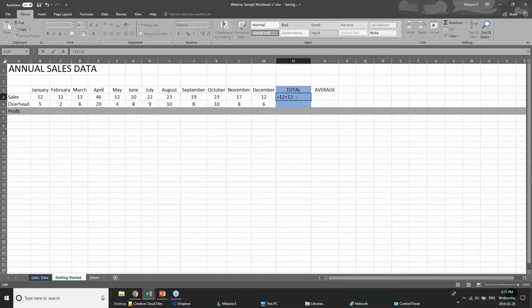But the problem with that is that if you ever change any of these numbers, then this will not change because it's the actual data. So you see, if I actually click in it and I go up here to the formula bar, I know that even though it's totaled it to 24, the actual formula of the data in this cell is 12 plus 12. So that's the problem if you actually do it manual.